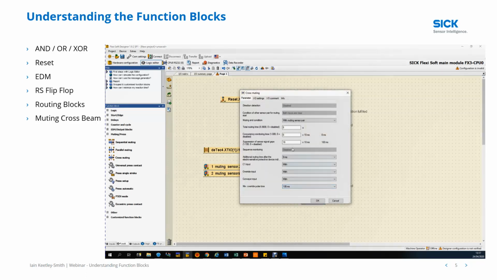When you double click on the block, we get different settings here. So muting end condition, you can end it on the sensors or you can end it on the light curtain. We're going to end it on the light curtain. We're going to set the total muting time to 10 seconds.